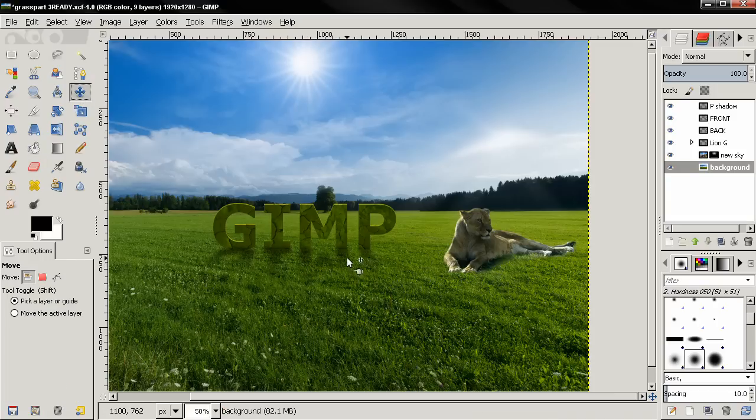And in the next tutorial, I'm going to continue with adding a little bit more shadow over here and also start erasing some of the text so this text looks a lot better in this image here.